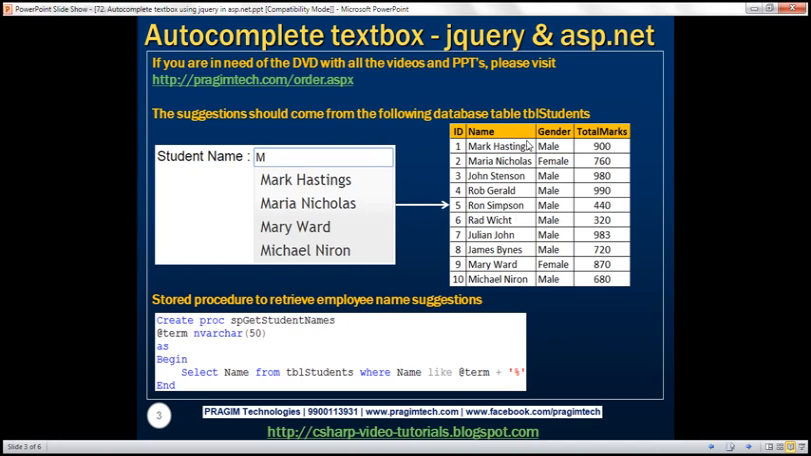This database table, tblStudents, is going to contain some student data. Within an ASP.NET Web Forms application, we're going to have this student name text box. As we start to type the name of the student, we want this text box to suggest all the student names that are available. In this case, notice that we have started to type the letter M, and this text box is suggesting all the student names that start with the letter M.